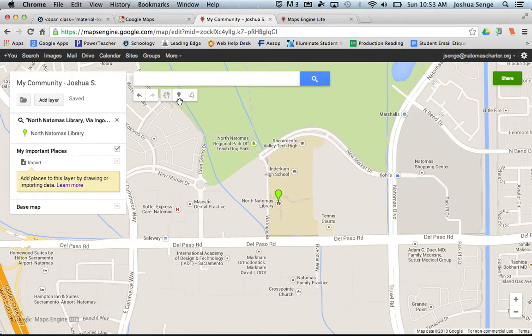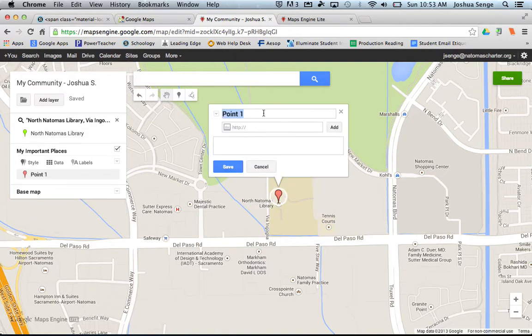So now if we go up to the little pin, and I'll have a little crosshairs. And so we're going to put it on the North Natomas Library. And so now it gives us the option of the point. So North Natomas Library. And so we'll talk about the image in a second. So now we can put a little caption about this.